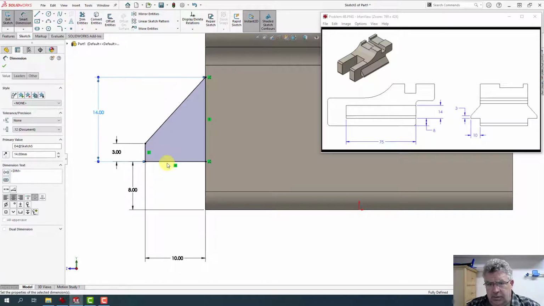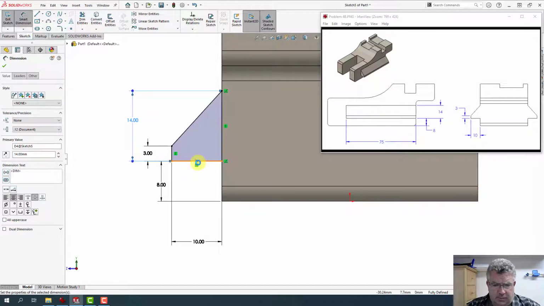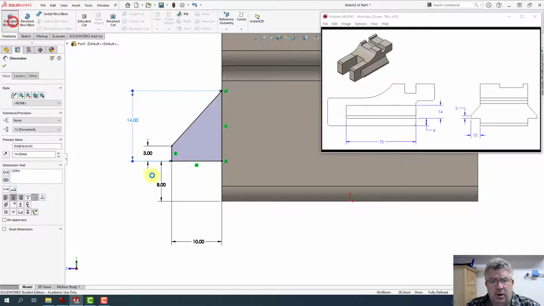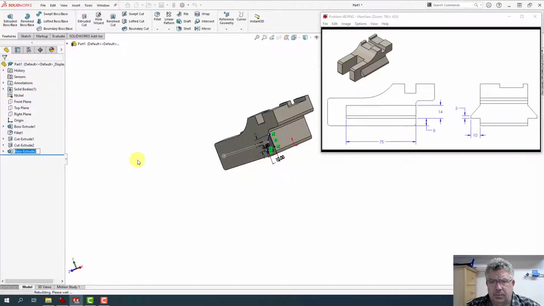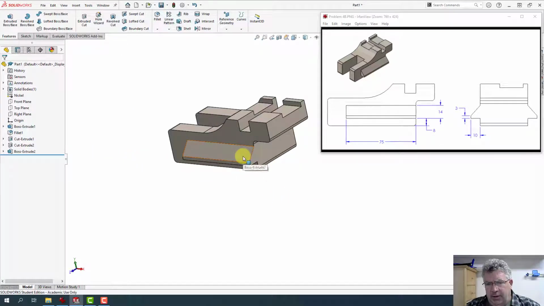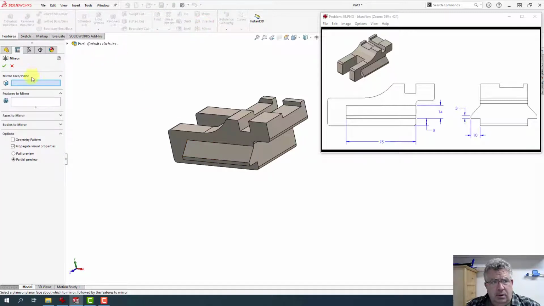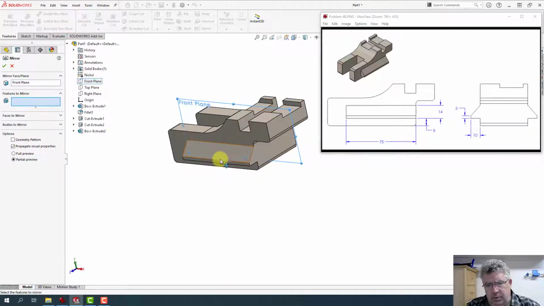Now I'm not going to bother drawing the sketch on the other side because this is something that we can easily mirror. So we will do features, extruded boss. We'll flip the direction and our distance will be 75, and we'll say OK. So that has created the wing on the left hand side of the part. So all we need to do is we'll go to mirror. The mirror face plane will be the front plane, and the feature we want to mirror, just select any face of this part and select OK.